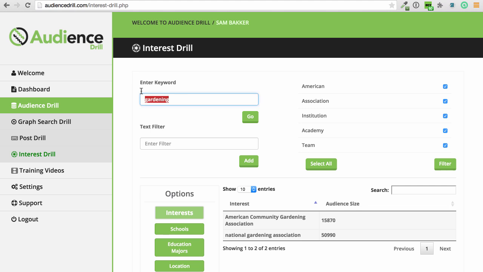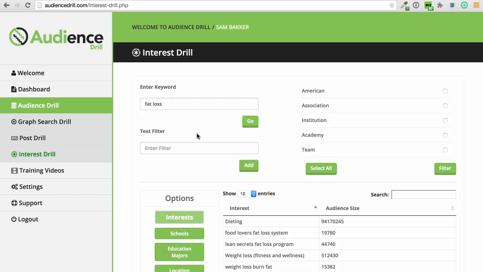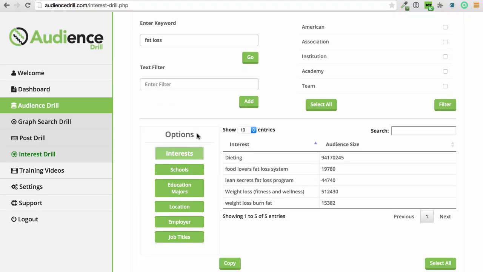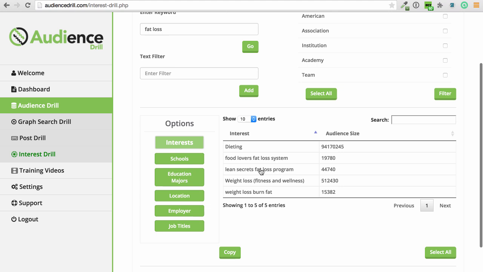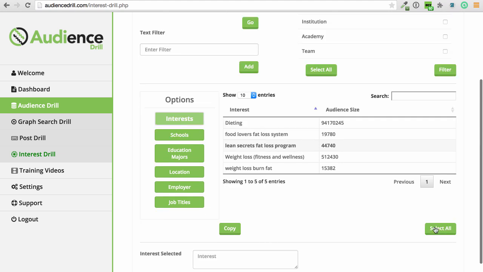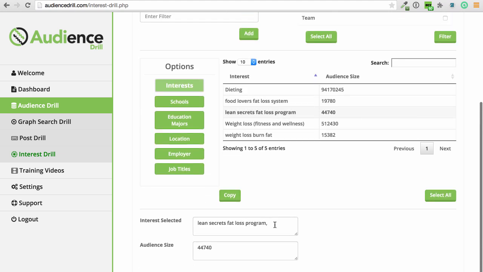You could do this not with just gardening, though. You could do this with affiliate products. You could do this with fat loss products. Say if we wanted to search keywords relating to fat loss, we could then find a number of different keywords. Obviously, it's a massive number of keywords relating to fat loss. We could dig down into those interests as well, and say, for example, that we were just looking for people to buy a particular fat loss program, we'd probably want to click on the one that's most relevant to a fat loss program. We could then copy, and we could get that interest there.